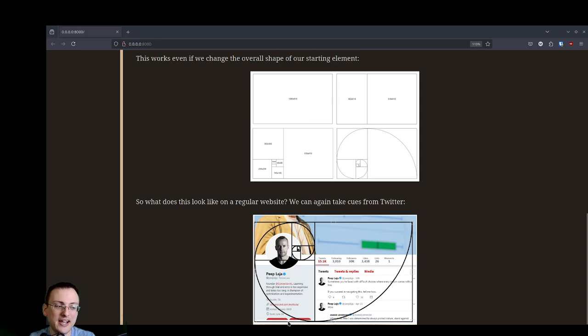And further down at the bottom of the sidebar, they decided to put two buttons side by side. I think it's a follow button and a direct message button. If we look at the follow button and the direct message button, there is some space between them. And where does that space line up? Again, right on this ratio. We've now divided, well, here's the left button and the right button.